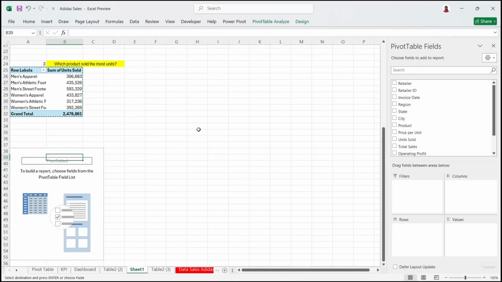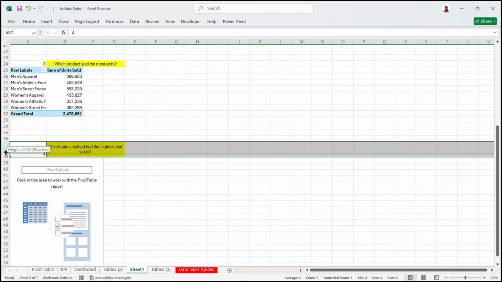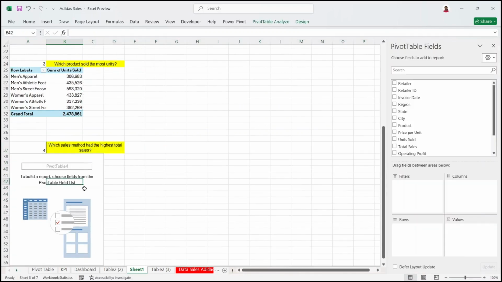So let's go and pick question number 4. So let's drag and drop. Which sales method has the highest total sales? So we're talking about sales method and sales. Those two combinations, we have it here on the table. Remember, this is a very simple analysis. So we're basically using pivot table to do a basic analysis of this question. So this is very, very beginner friendly.